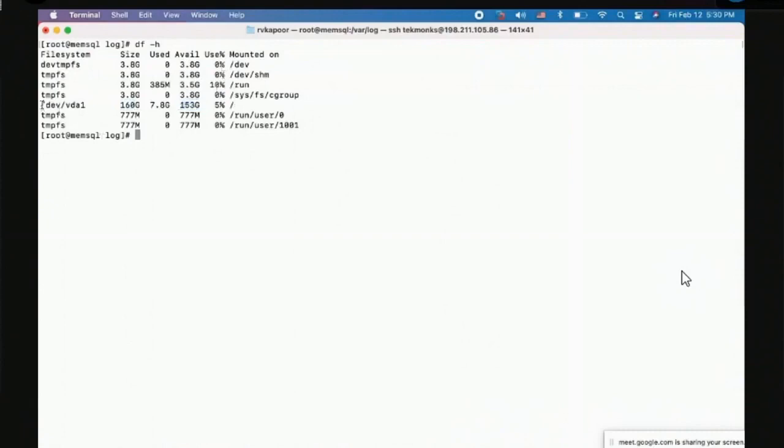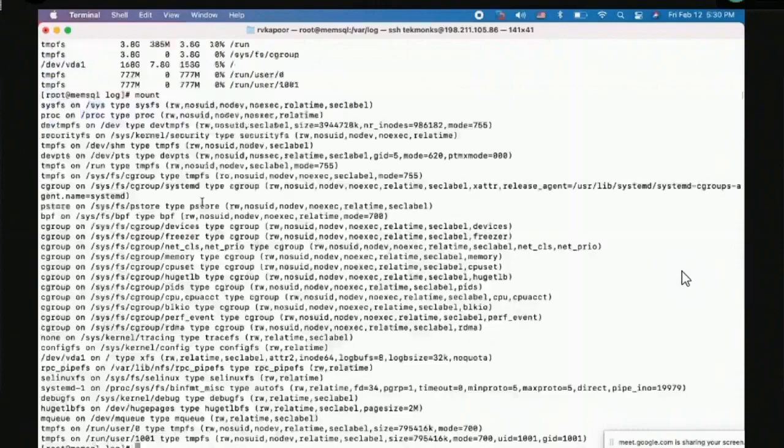Now, you may ask me, okay, this is great, but how do I know? I'm seeing all these file systems here: devtmpfs, tmpfs, /dev/vda1. And you may want to know, is this my database disk, or is this my database disk? There is also a command called mount, and mount will tell you what is mounted where.